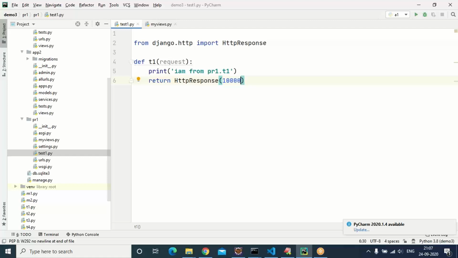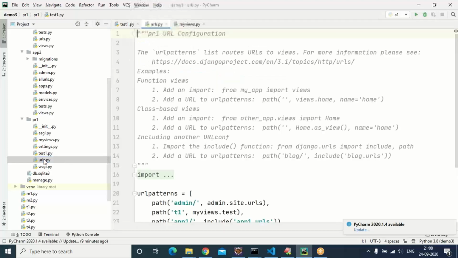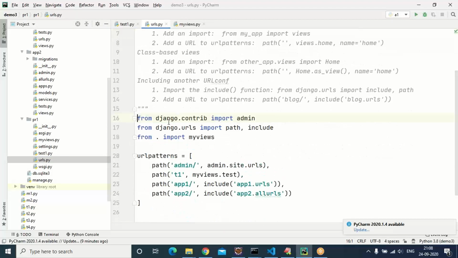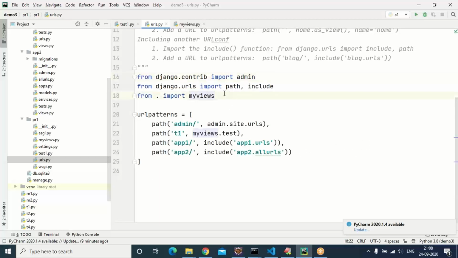Function name, you can choose any name. I'm just choosing function name as T1. Save it. Any number of functions can be developed in one Python file. Here, test1.py is one Python file, and inside that is T1. Now, go to the URLs. In the URLs, try to import the test1 file.